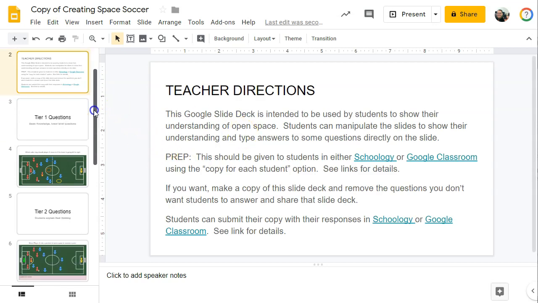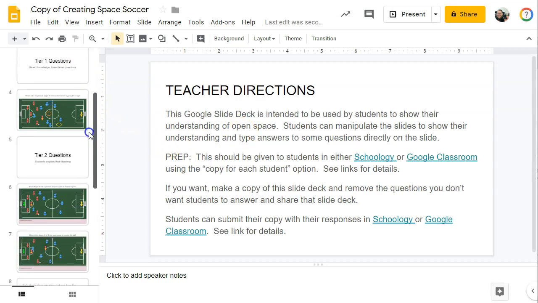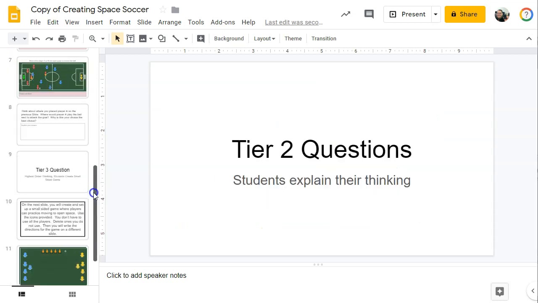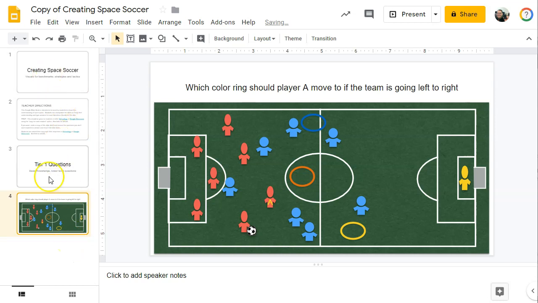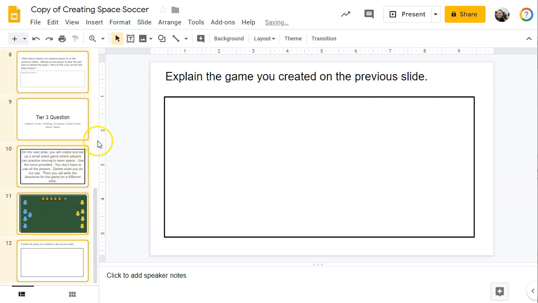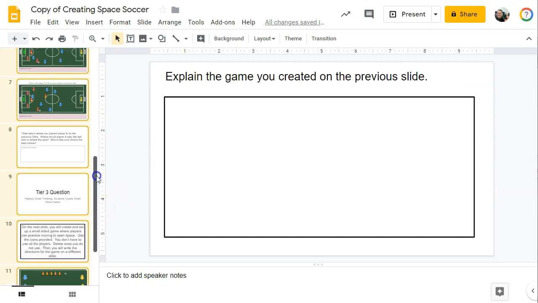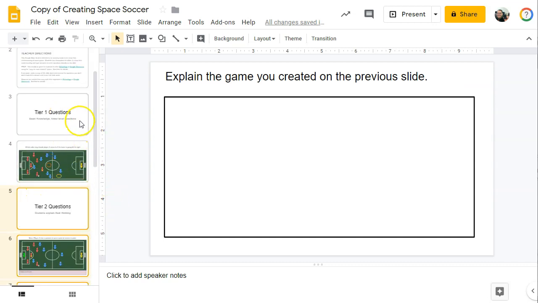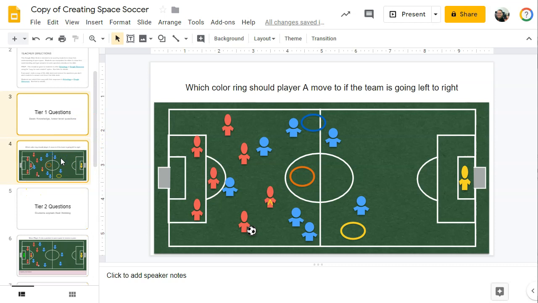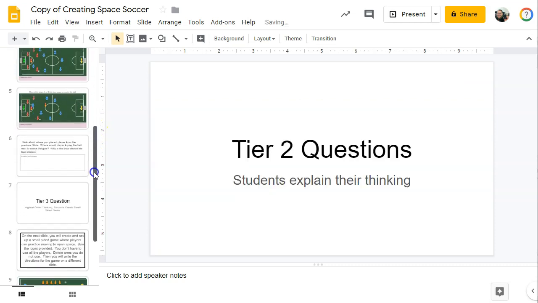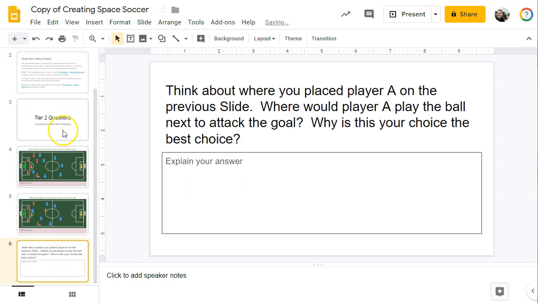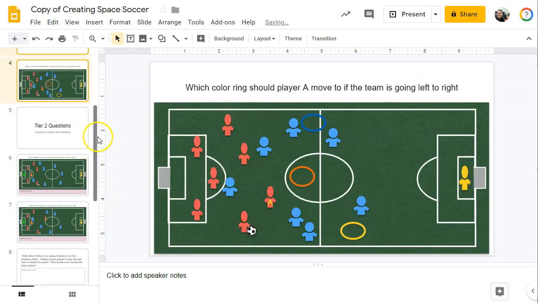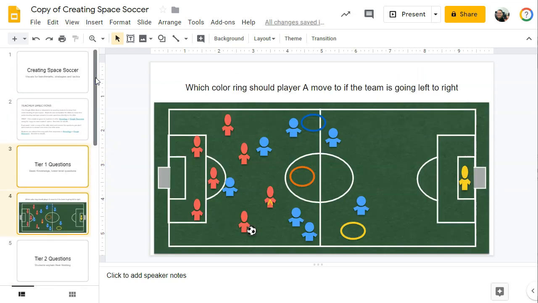So from this point, you have several different options. You can eliminate the questions, so maybe you just want the tier 1 questions, so then you can select the remaining questions and delete them, and now you can just give the students this one. Or let's say I want to have just the tier 2 questions, so I click on the tier 1 question slides and I delete those, and then I go down here and click on the tier 3 question slides and delete those, and so all I am left with is the tier 2. So I'm going to back that up so that I've got everything to go. All right, there we are.